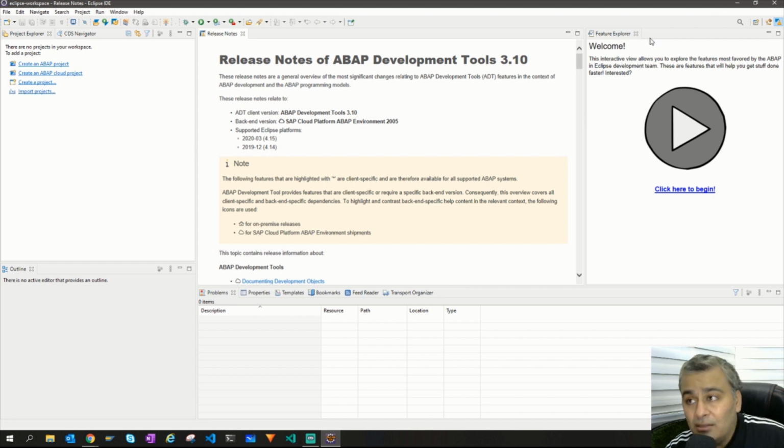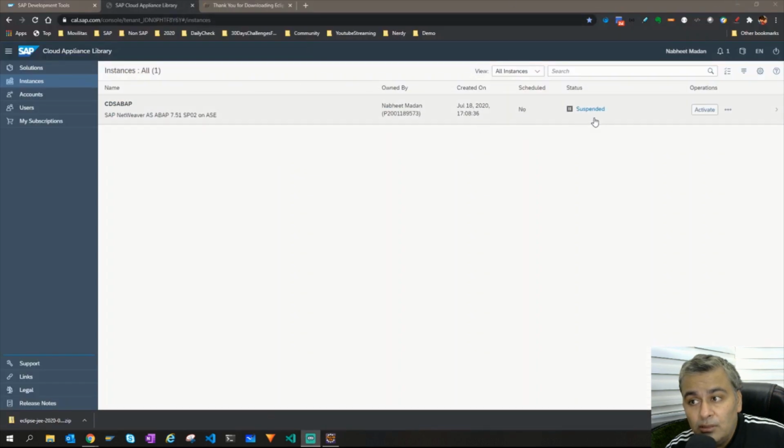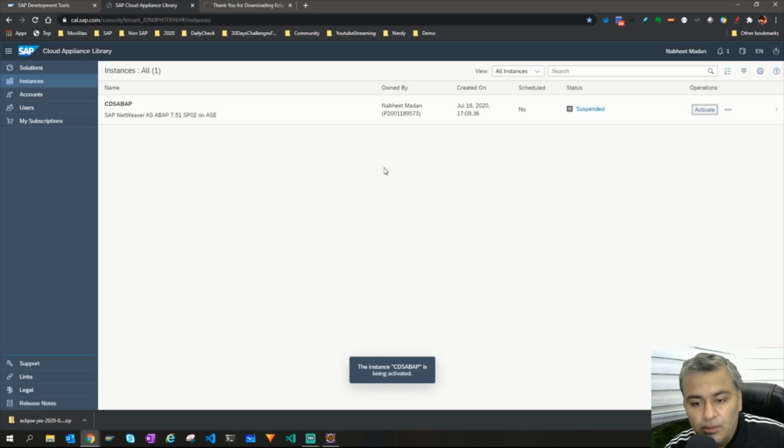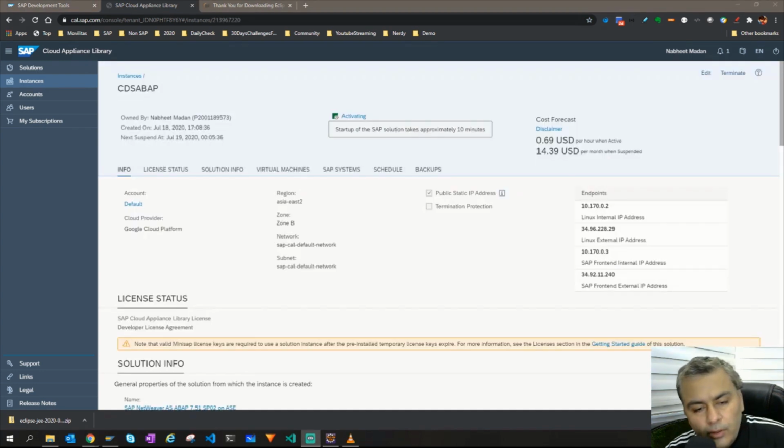What is left is to start our system. This is in suspended state, so I'll click on activate, and it will take some time. We'll wait and let it get activated. I say suspend after 1 hour because I'm not going to use it for much, and it will save time, money and resources, right? So I say okay. It takes around 10 minutes to start again. The initial setup takes 30 minutes, but from suspend to activate, it takes around 10 minutes. So we'll just wait and let it get activated.